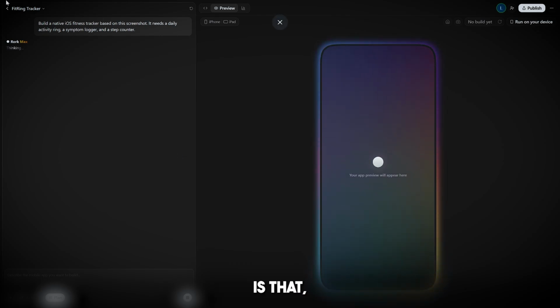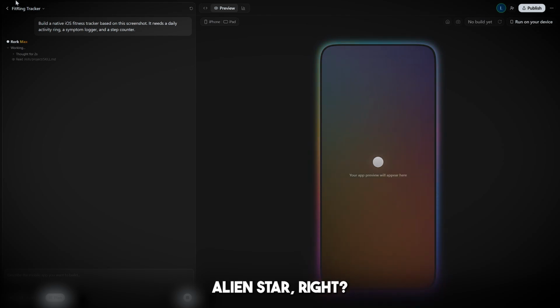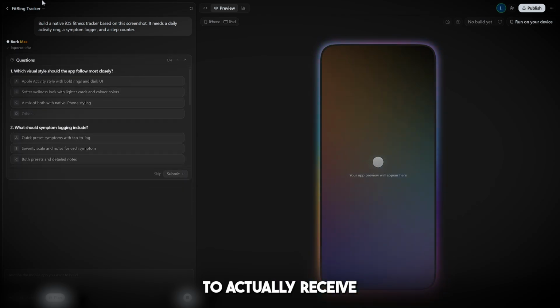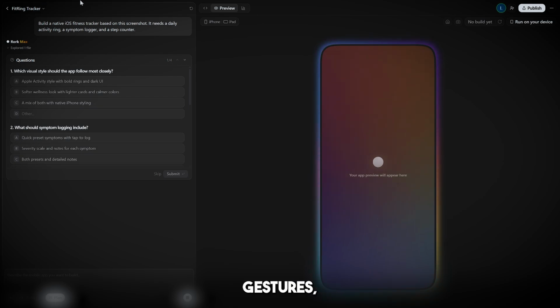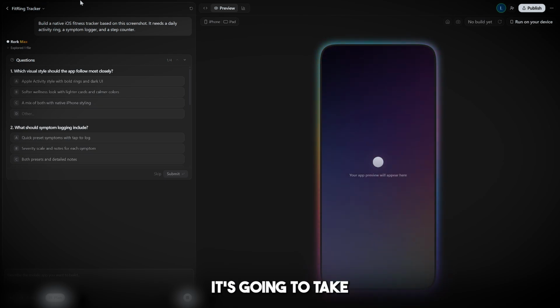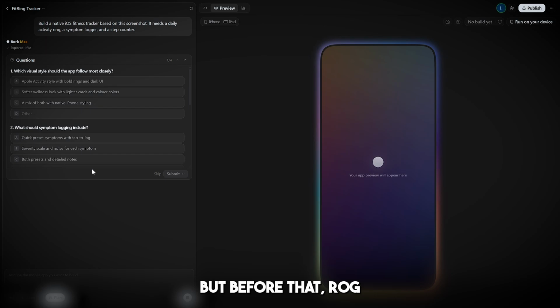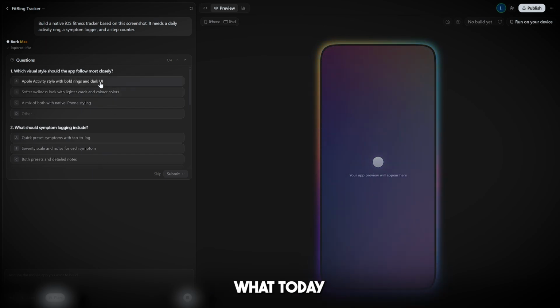Now, what's going to happen is that, on the right side of the screen, Rork's agent starts writing the structural code immediately, okay? Because it's writing native code, the app is actually going to respect native mobile gestures, rounded corners, and smooth transitions. Okay, it's going to take a little bit of time, so I'm going to tell you exactly when it's done, and I'm going to time it. But before that, Rork is going to guide you with a couple of questions so it better knows what to do.